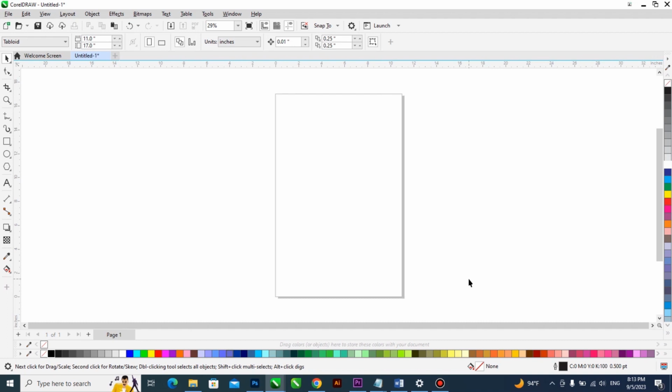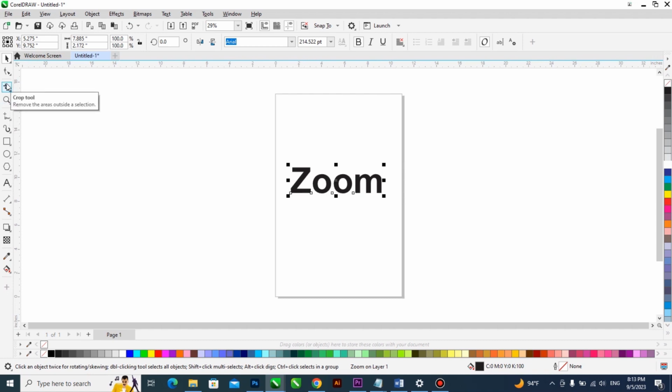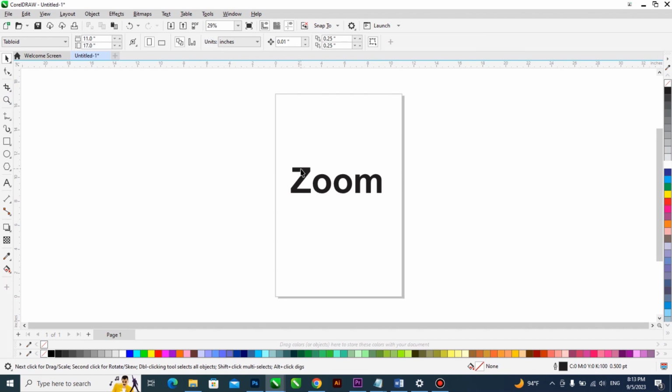And today, being the fourth day of our class, we'll be discussing the Zoom tool. Of course, in the last class we talked about crop, knife, virtual segment delete, and eraser. So today we are continuing with the tool called Zoom tool.